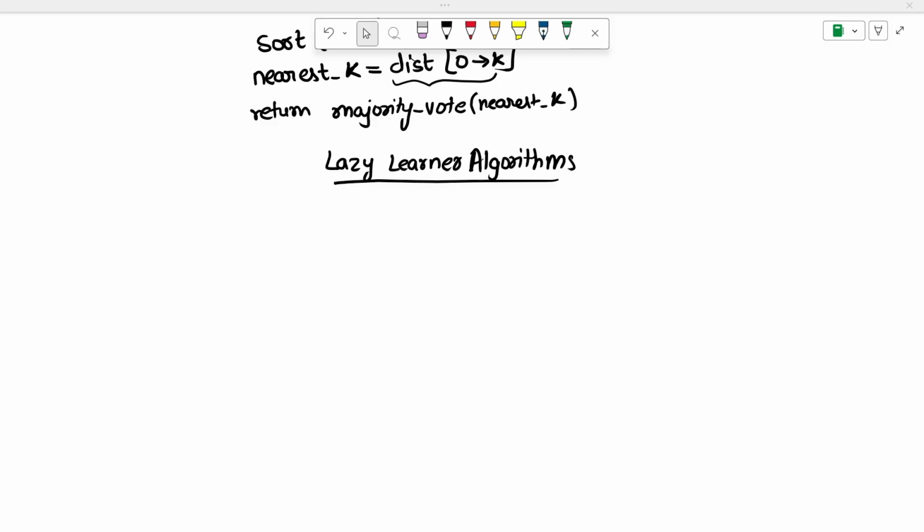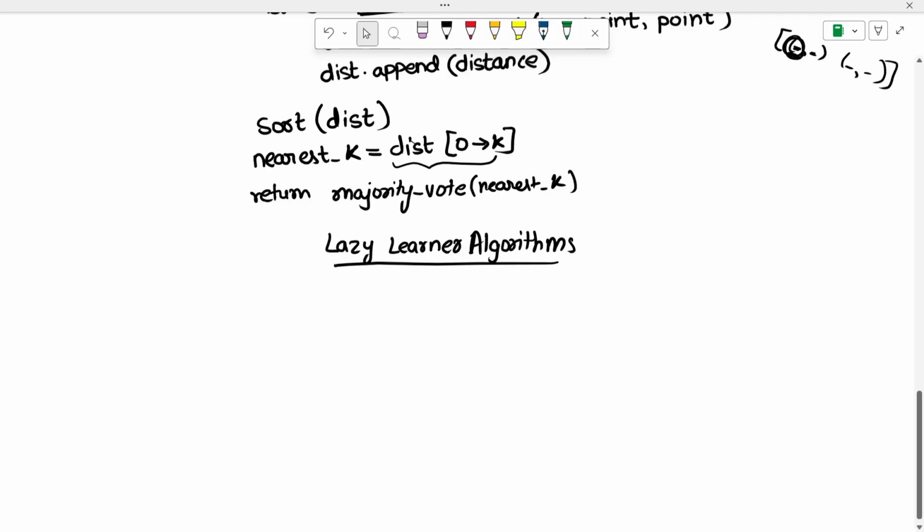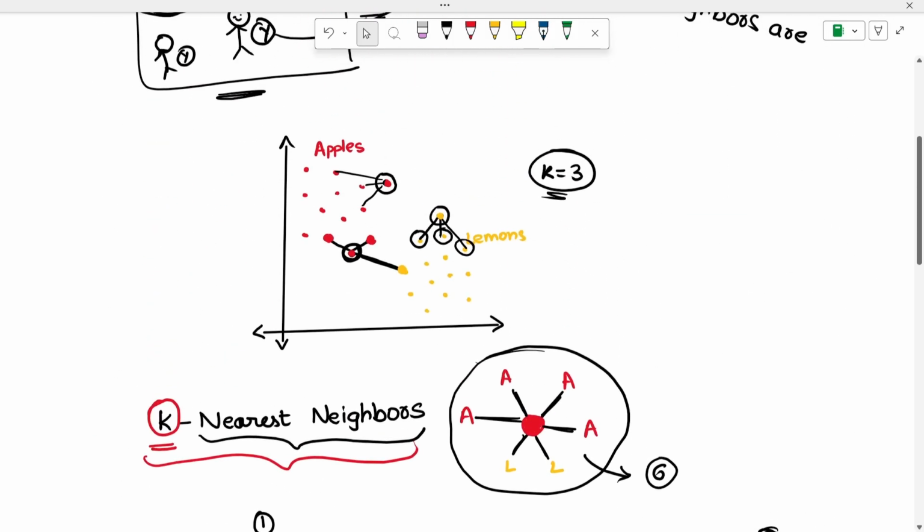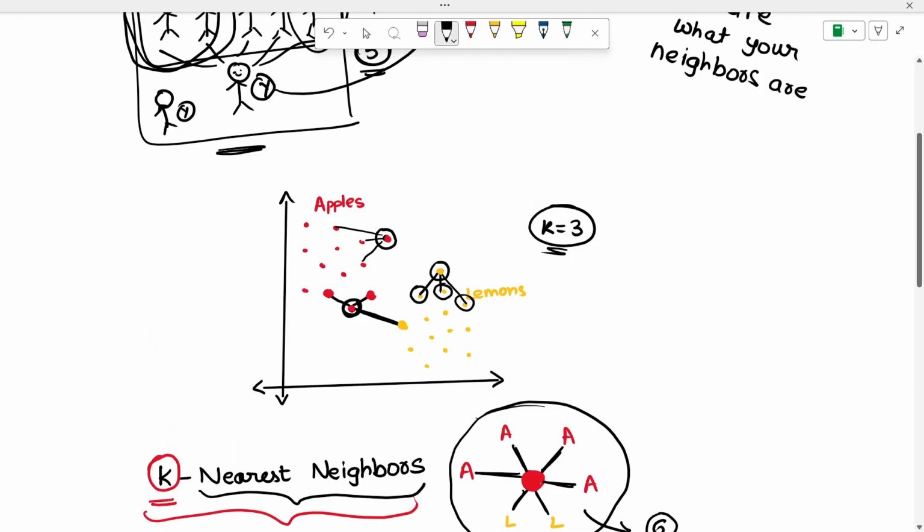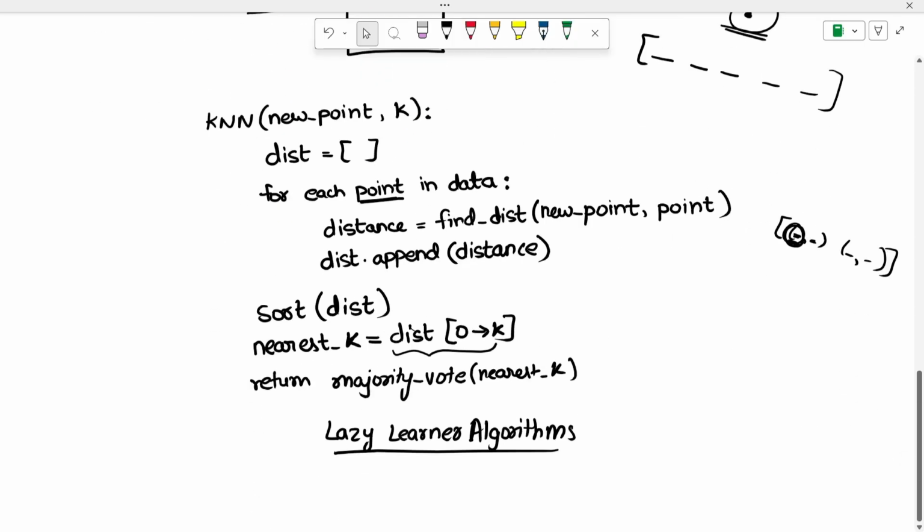So the biggest example of a lazy learner algorithm is the KNN algorithm. During the training phase, you don't need to build any formula. You just need to store the list of features. That's it. You just store the data, like we did here. We just stored whatever apples or lemons we had. We didn't build any summarizing model, or any particular formula ahead of time. All the work we do is during the prediction phase.